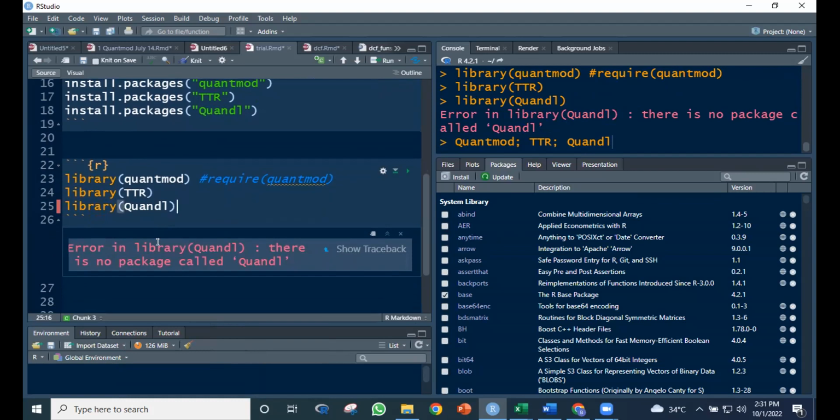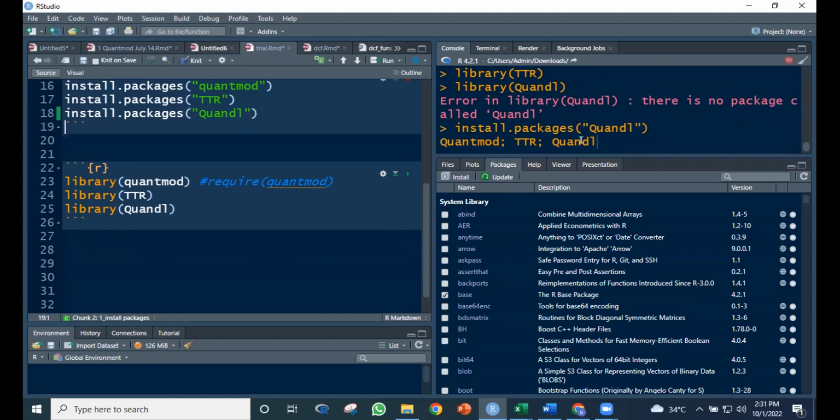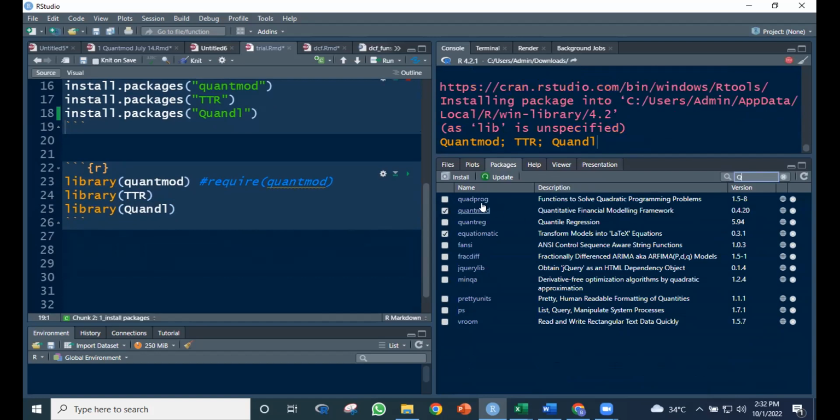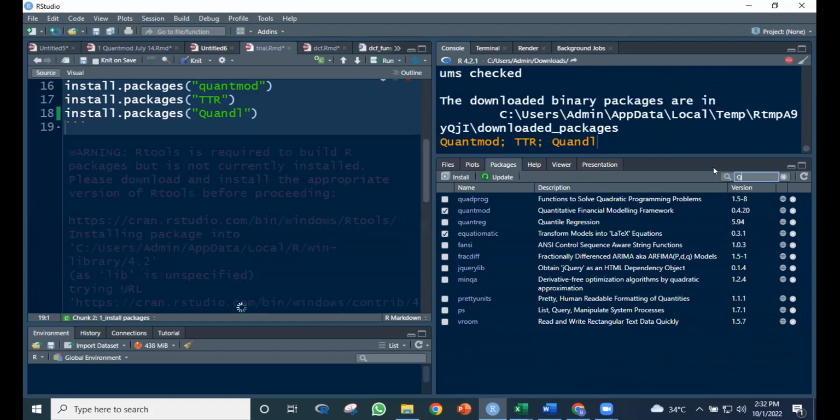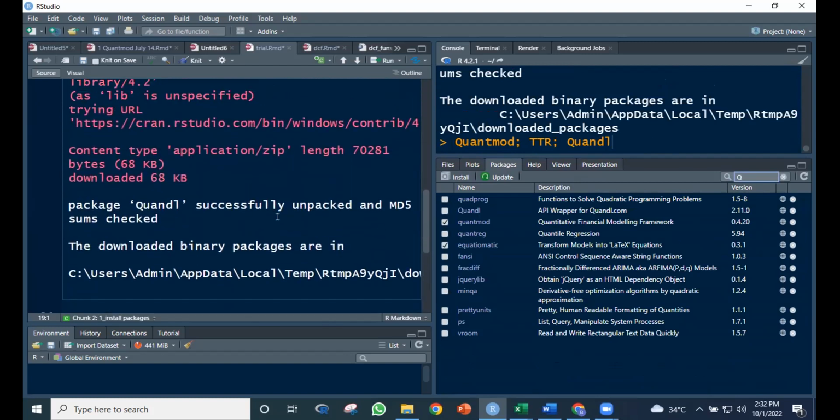If we're trying to load a particular package, and then it returns this error, it means that this package has not yet been installed. So let me see. Hindi ko na-run to, no? Okay, install dot packages, Quandl. All right. So now, successfully unpacked. So okay, na-load si Quandl.